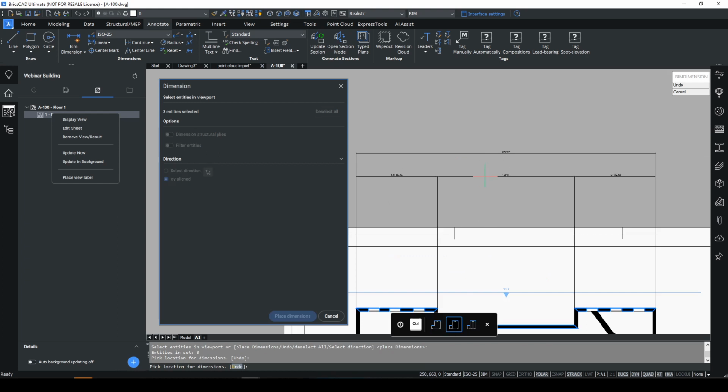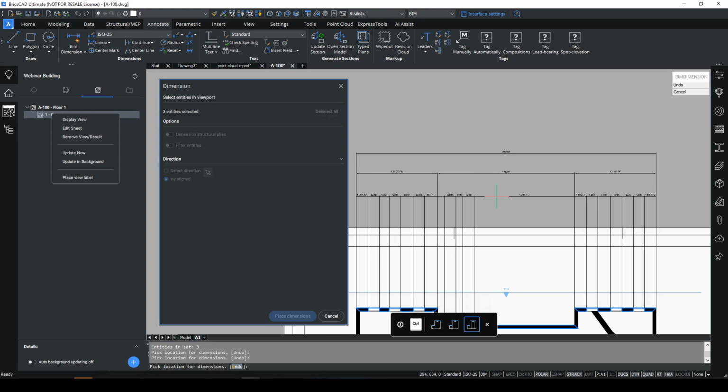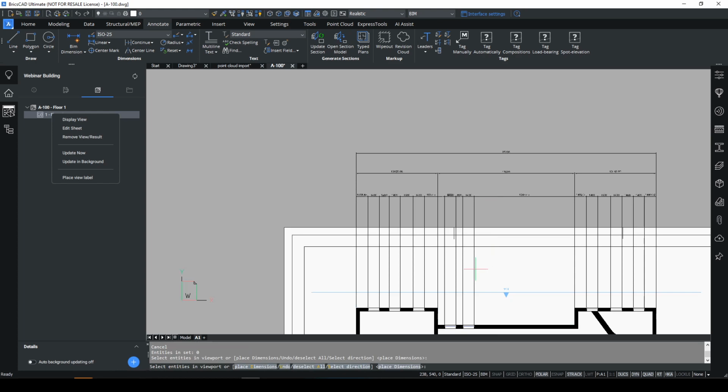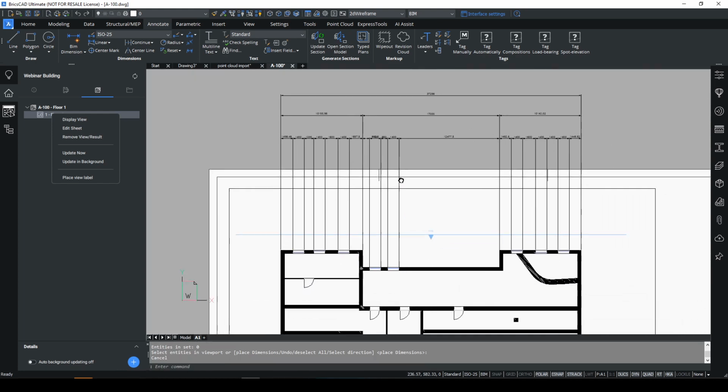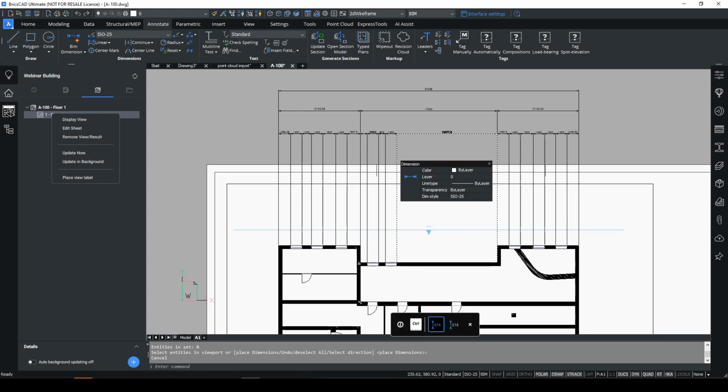If I press Control once, it will do the wall spans. Press Control twice, it will show all the individual dimensions going through the various windows. So we can very quickly run through the drawing and populate those.